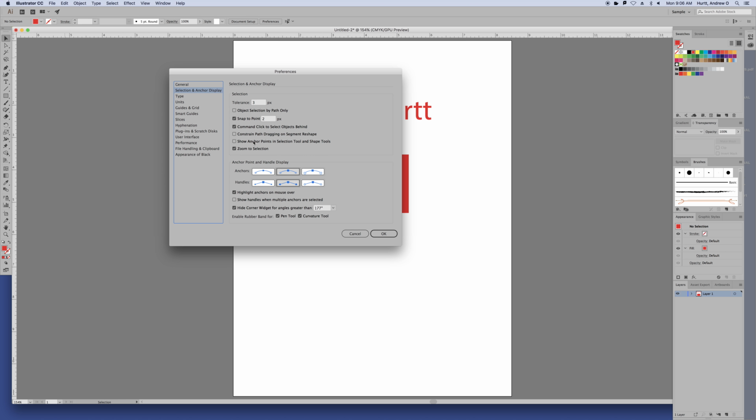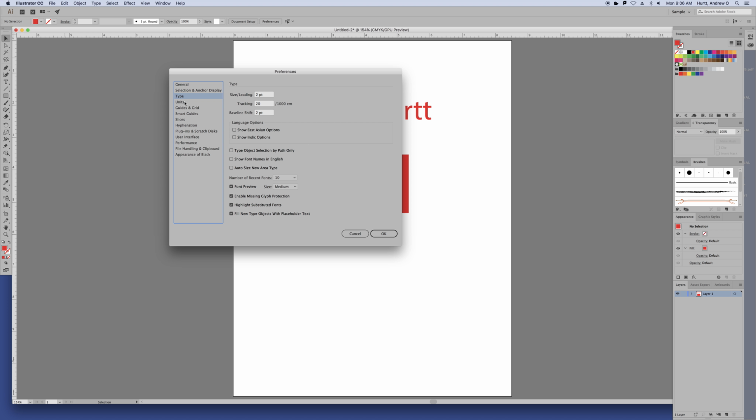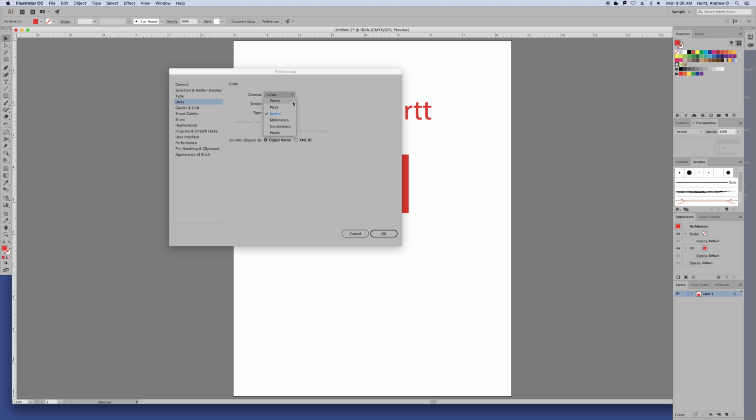You have display options for how your anchors can look, your points, points and handles, type options, units, which is going to be your rulers. You can set up a whole bunch of different points, picas, millimeters, centimeters, pixels. Some of them make sense. Some of them might not. Points and picas are printing references. Inches, we all know what inches are. Millimeters, all that fun stuff.